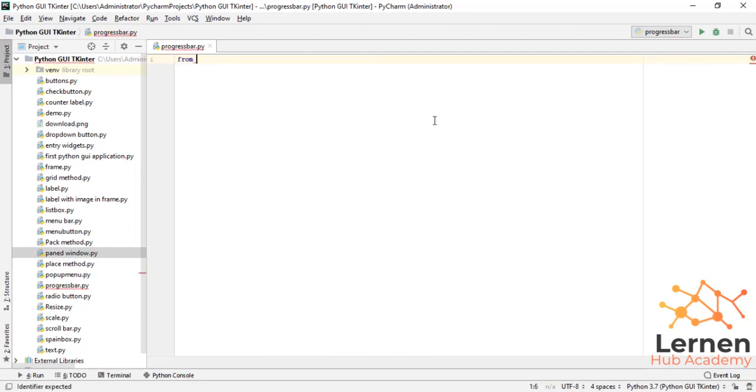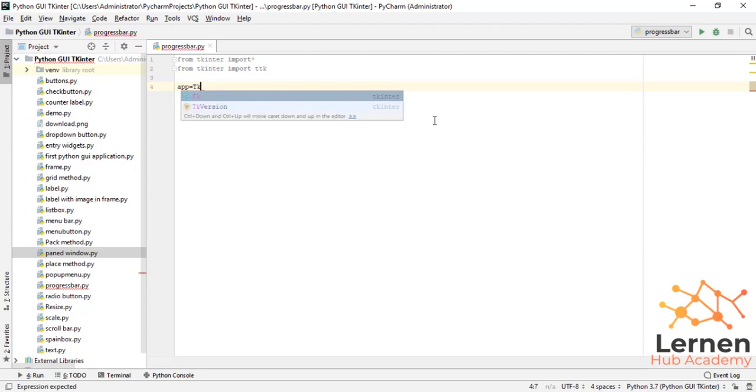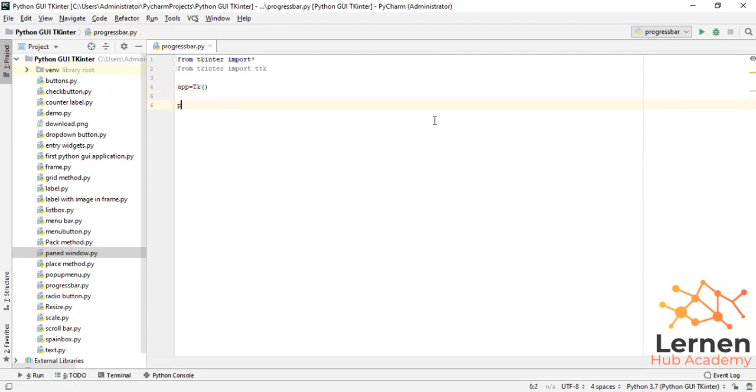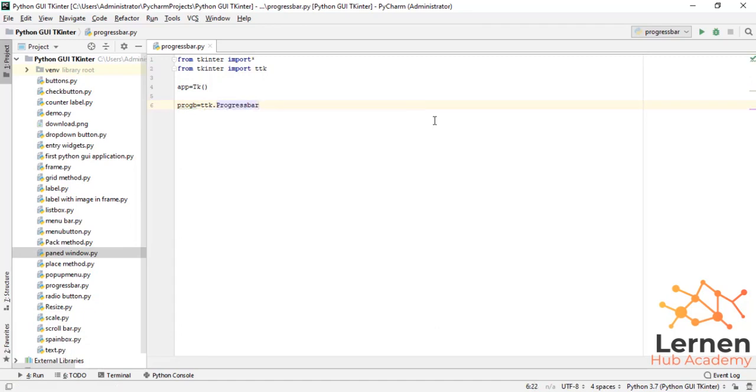Now here I just import the library of Tkinter, and here I just write import static. Now I just write from tkinter import ttk library. After that I write app equal to tk, and then I create the object for this progress bar, where I write ttk dot Progressbar, where P is a capital. So this is the object for this progress bar.